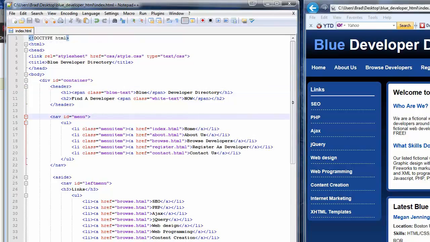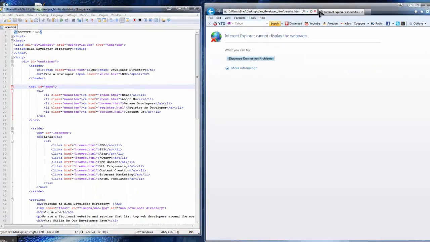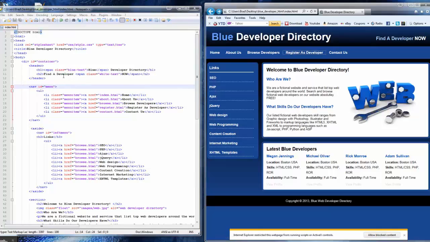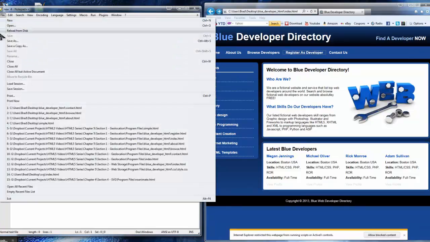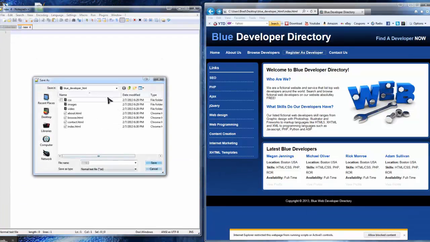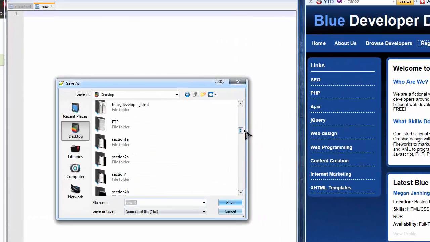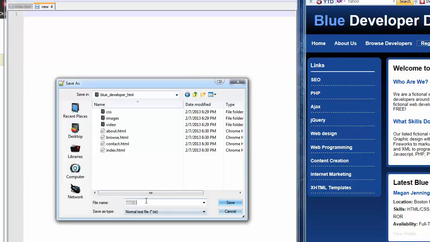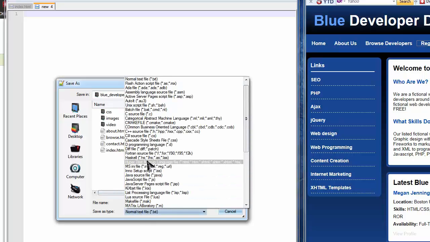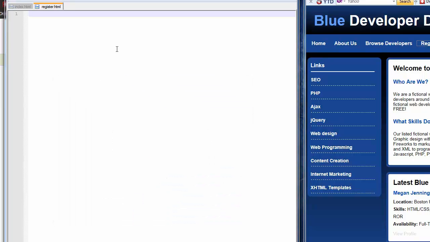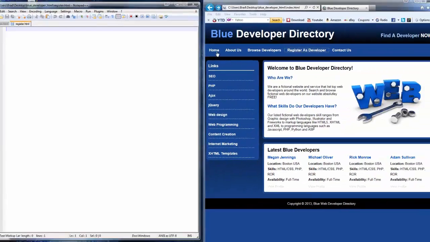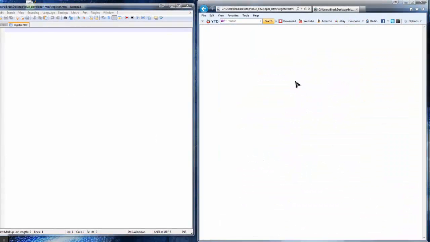Alright, so now we have a link, and we can click the link, but we don't have the register.html page yet. So we need to create a new page. So I'm going to create a page and save it. Make sure I'm in the right directory. I'm going to save it as register.html. Alright, now that we have this page, we can click here and it brings us to an empty page.